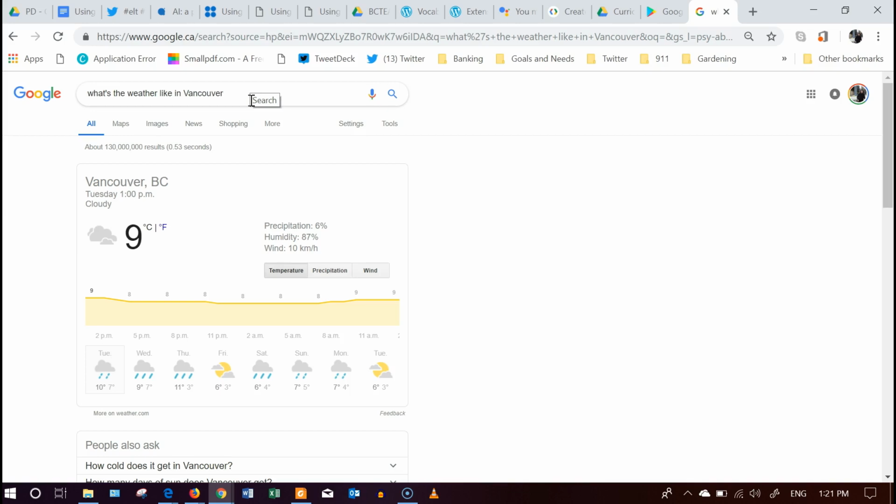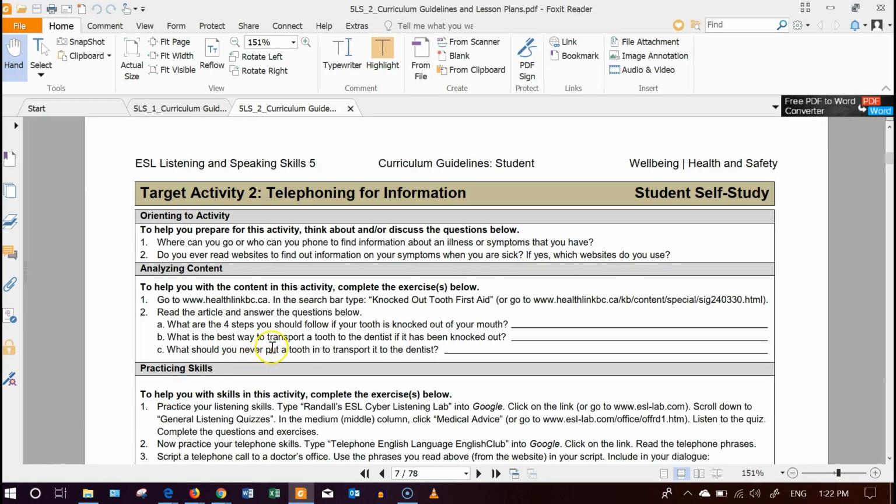So let's see how we can do our homework in a slightly different way by using Google Voice Search. Let's take a look at the Student Self-Study Guide for Target Activity 2. Now, let's read number 1. Go to www.healthlinkbc.ca. In the search bar, type knocked out tooth first aid.